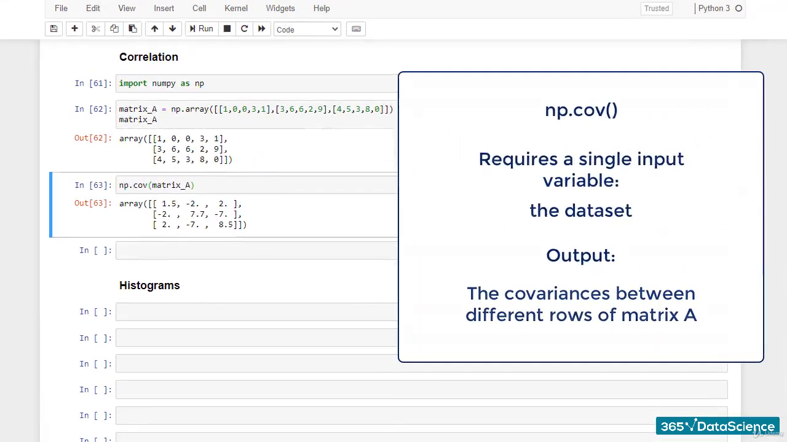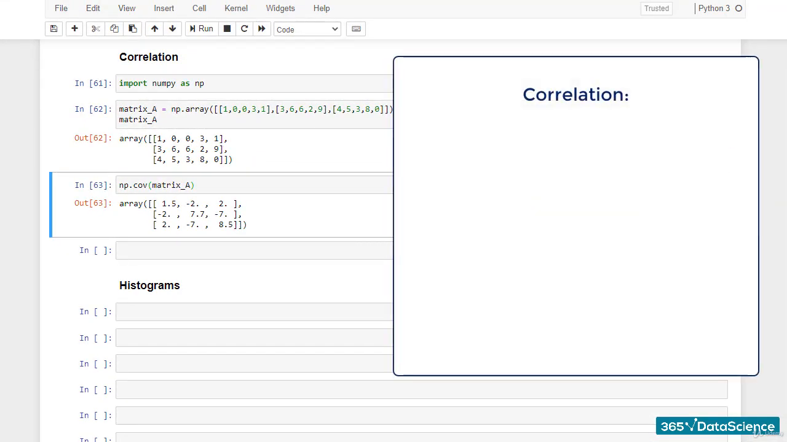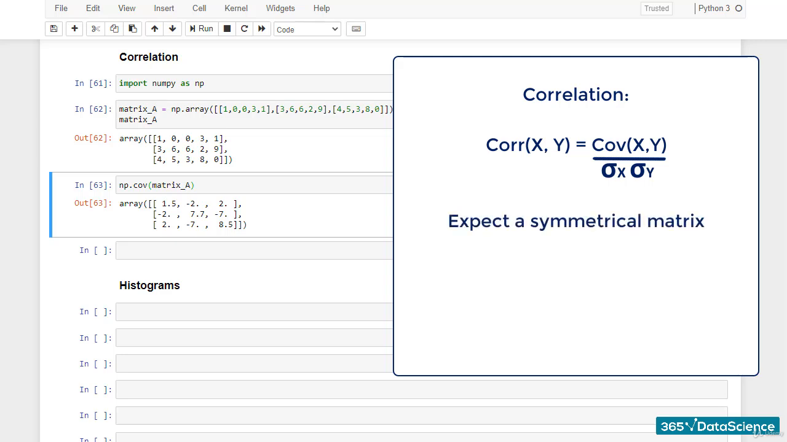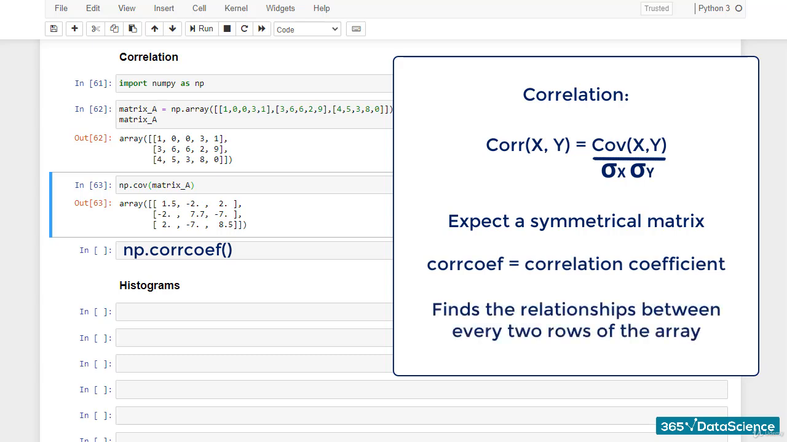Good job! Next up, we want to find the correlation coefficients of the matrix. Since correlation is covariance divided by the product of the standard deviations of each of the two elements, we should once again expect a symmetrical matrix. The function is called corrcoef, which is just short for correlation coefficient, and it once again finds the relationships between every two rows of the array.